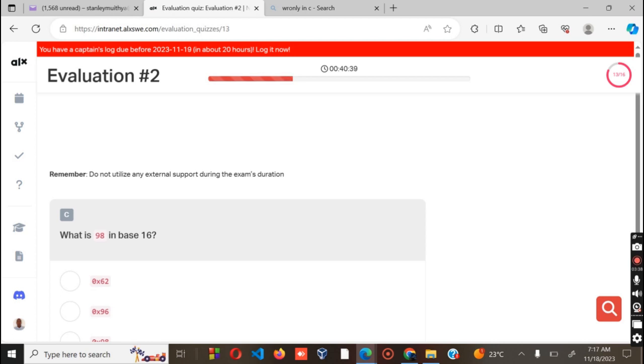Then question number 13 is on C. So what is 98 in base 16? In base 16.